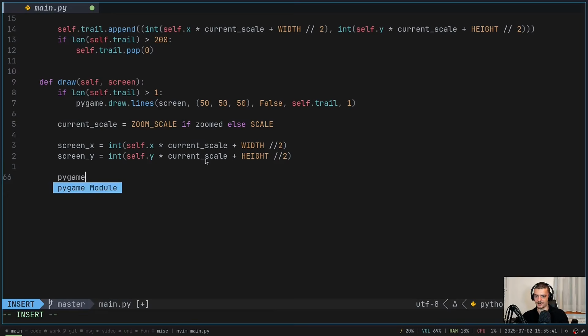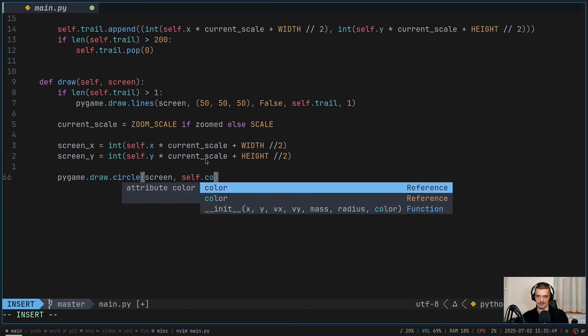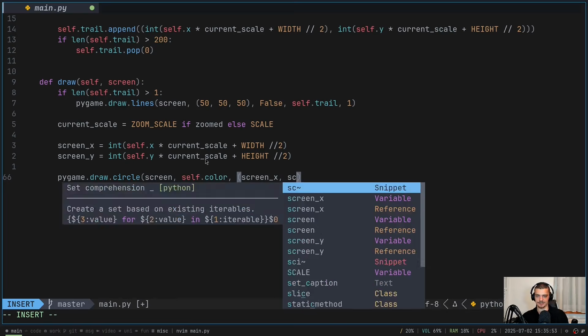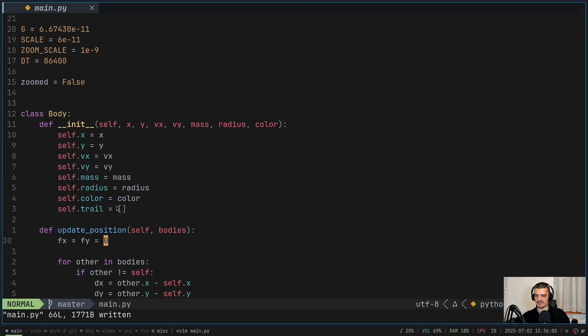And now we say pygame.draw.circle, and we represent our sun and our planets here as circles on the screen with a given color at the position screen x, screen y, with the size radius, which is just going to be symbolic. Again, it's not going to be an accurate scale here. That is our draw method. This is our update method.